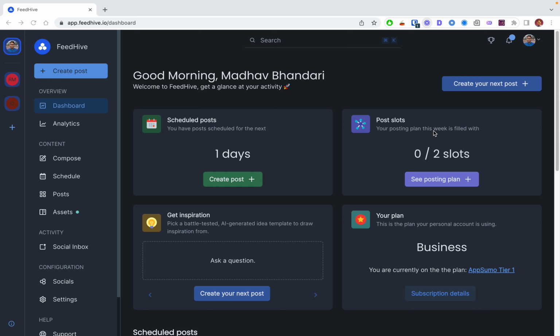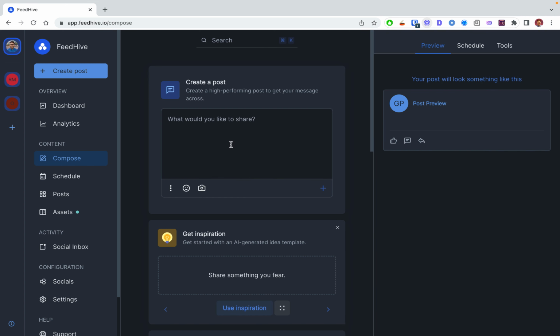So this is the dashboard, right? I have a dark view open, but you can also have a light view. I just prefer dark mode. But let's get started with creating our first post, right? So I'm just going to go in here and create a post, right?